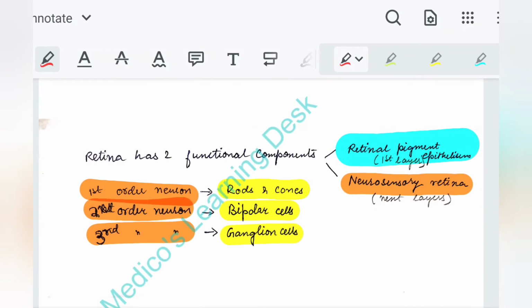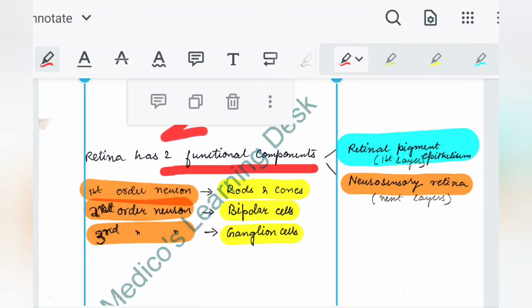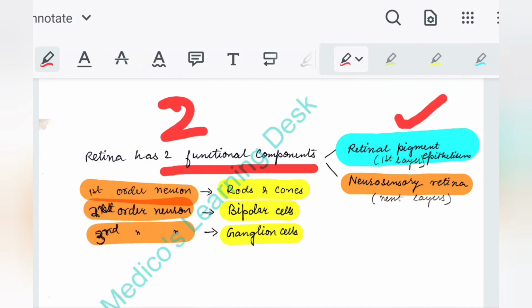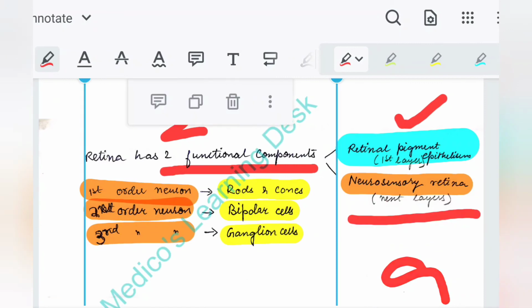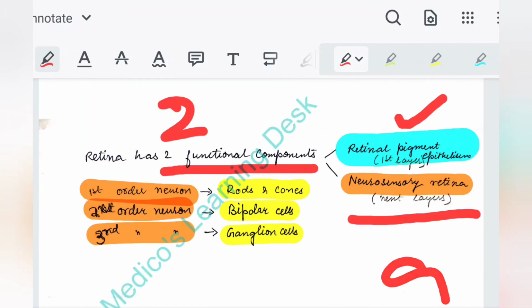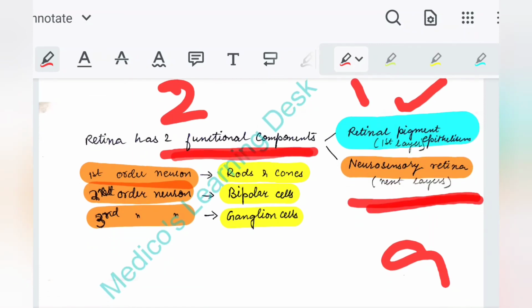But the functional component of the retina is divided into only two functional components. That is the first layer, the retinal pigment epithelium, and all the next 9 layers are known as the neurosensory retina. So 10 layers are there. Only the first is the retinal pigment epithelium, and all the next come under the neurosensory retina. So these are the two functional components of the retina.